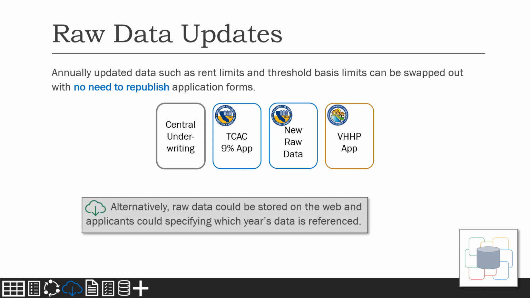Alternatively, raw data, such as rent limits, could be stored on the web. In this scenario, applicants would specify with a drop-down box which year's rent limits to download and apply.